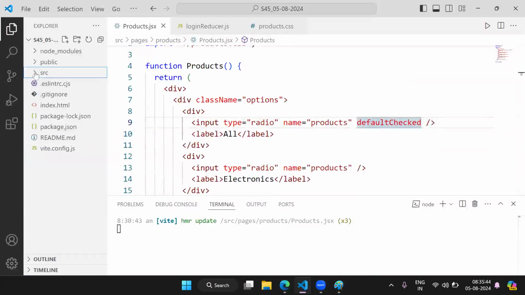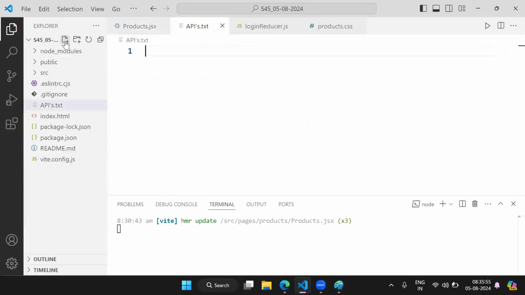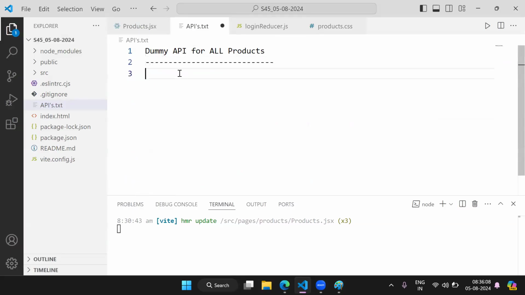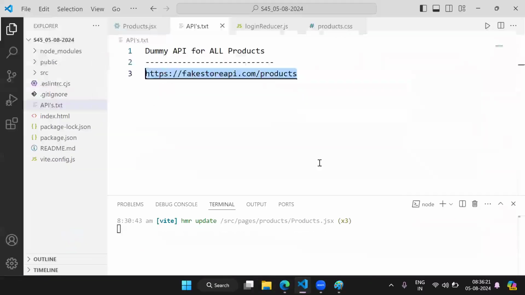Right now I will create one file, APIs.txt. I will say dummy API for all products. Later on, we can replace this API. This is the API. Now you can copy this API and go back to your application.